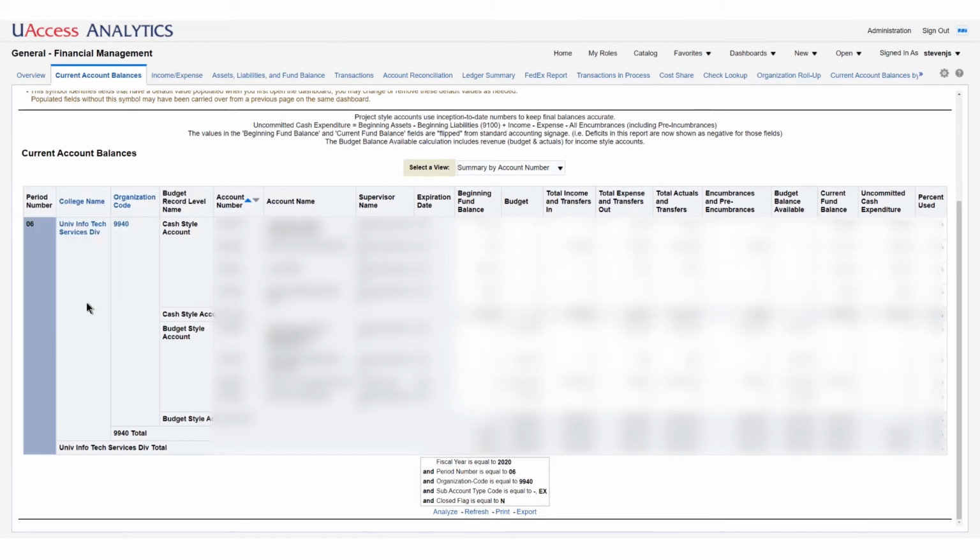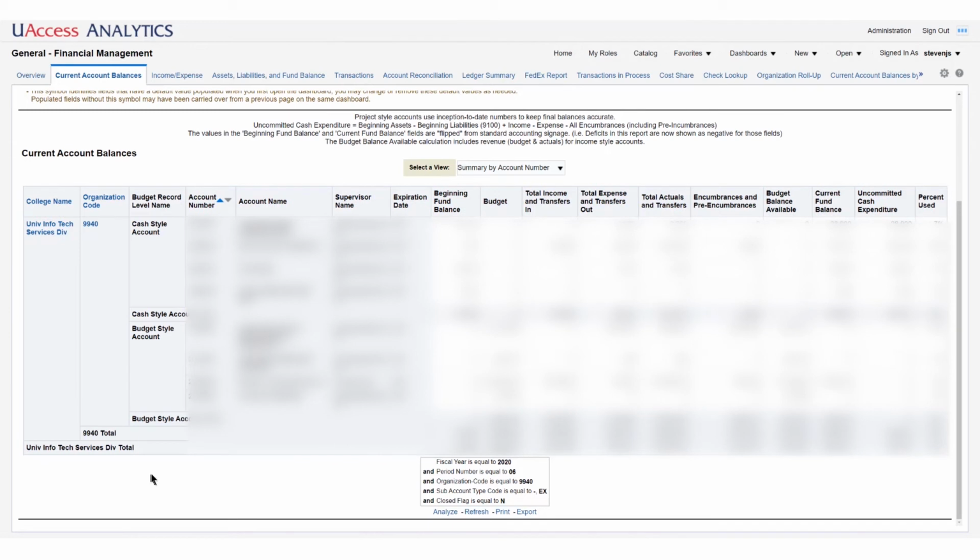I'm also excluding the period number column, period 6, because I know that it's period 6, because I have the filters view down here at the bottom of the screen telling me that that is so. Because I also know that this report is automatically filtered to my particular college and my particular organization code, there may not be a reason for me to keep these columns in the report. There may be a reason as well to actually keep them in, but I can also move these columns.